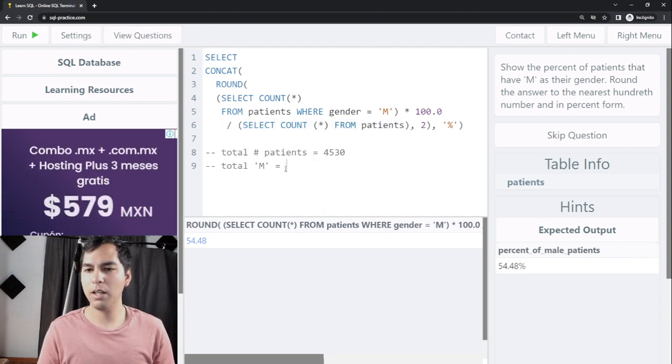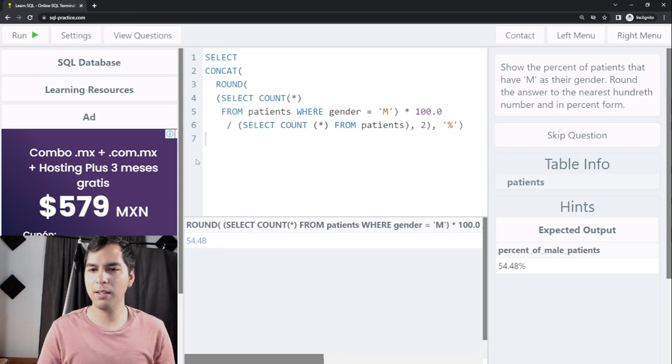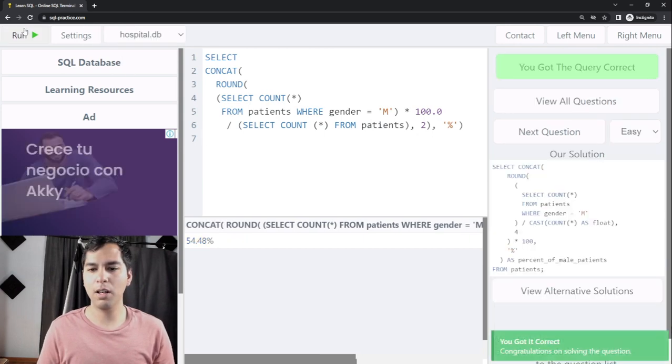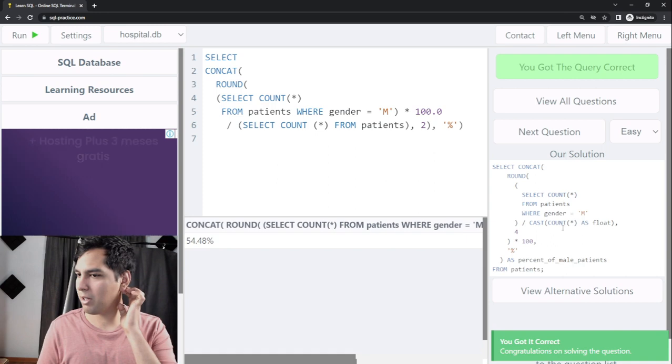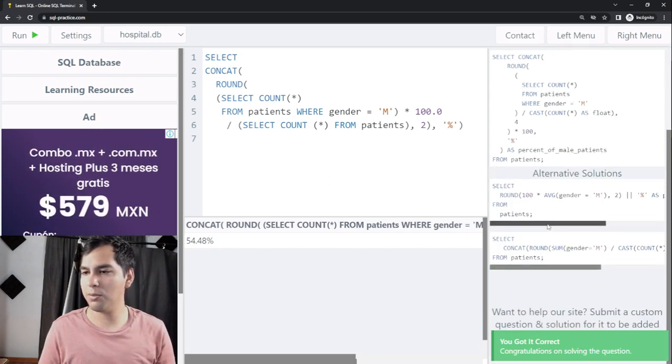I'm doing that, and if I run this query, I should get the correct answer. So you can see we get the correct answer. Here are some alternative solutions.